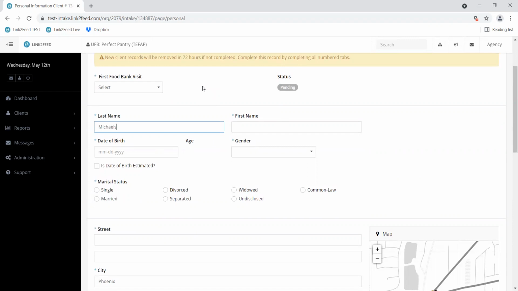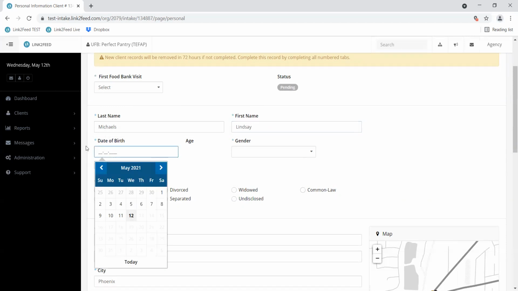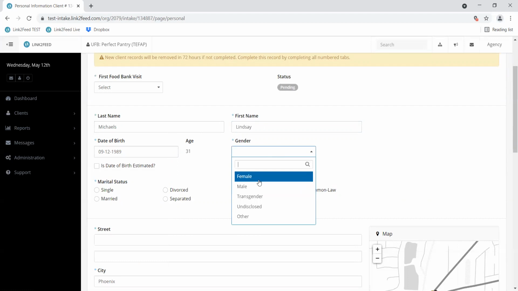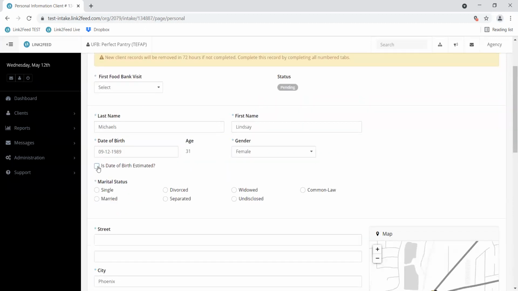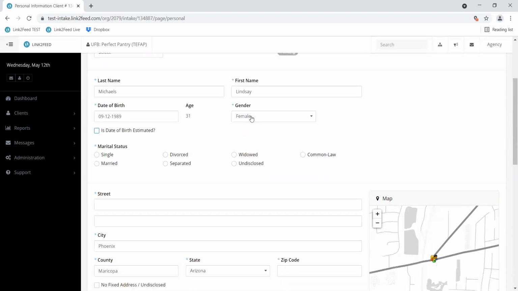So I'm going to create someone here. And the first few questions are fairly self-explanatory, like name, birthday, enter the information as relevant. And if you are filling out a profile for someone that might not know their exact birthday, you can indicate that here where it asks, is date of birth estimated? But again, as accurate of information as possible is preferred.